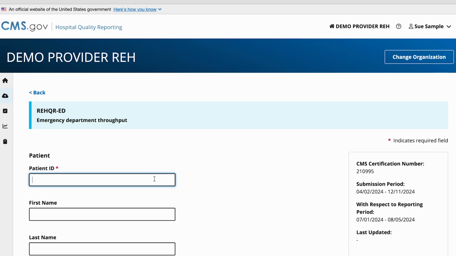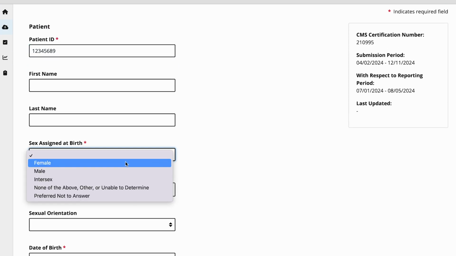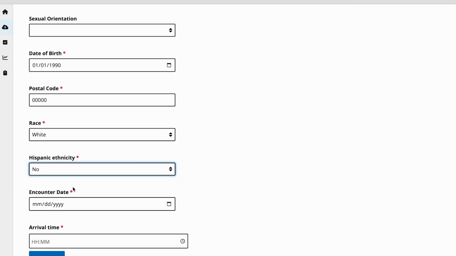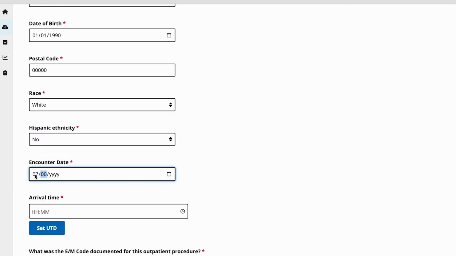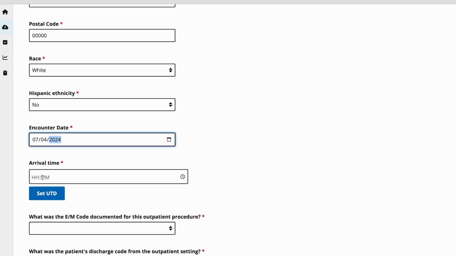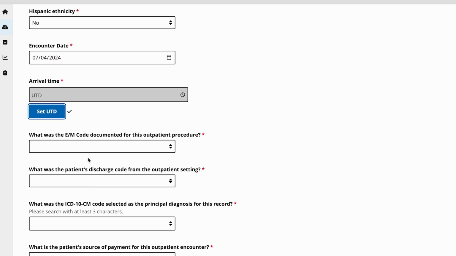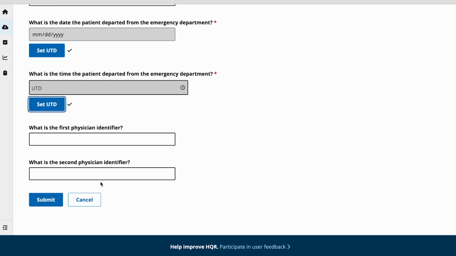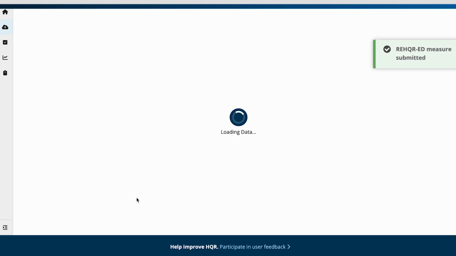Enter the patient information, starting with the patient ID. Now enter the admissions information. If you do not know the exact arrival time, you can select the Set UTD, Unable to Determine button. When you are finished, hit the Submit button.